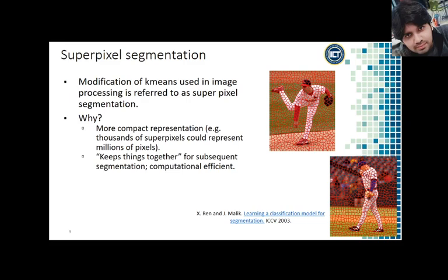So for instance, thousands of superpixels could represent millions of pixels, and we'll discuss how we can do that. We want to keep things together for subsequent segmentation and for computational efficiency. This is a paper which was proposed in the International Conference on Computer Vision 2003, which is a flagship conference for computer vision studies.